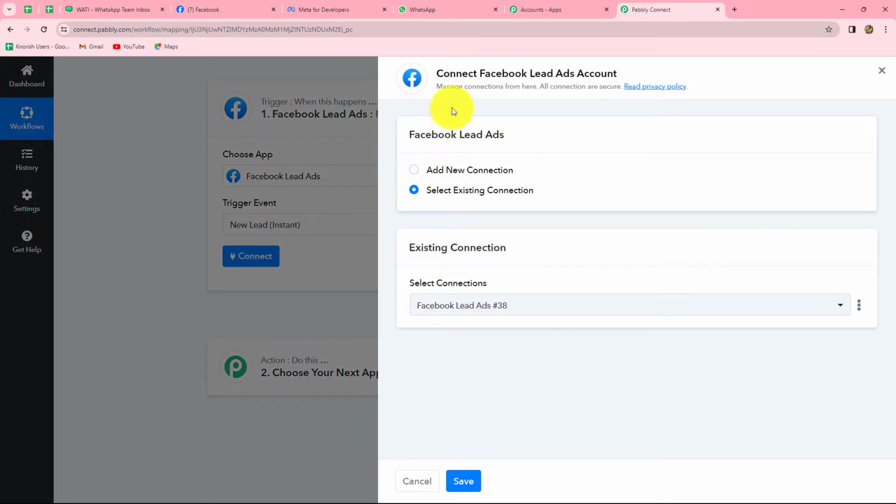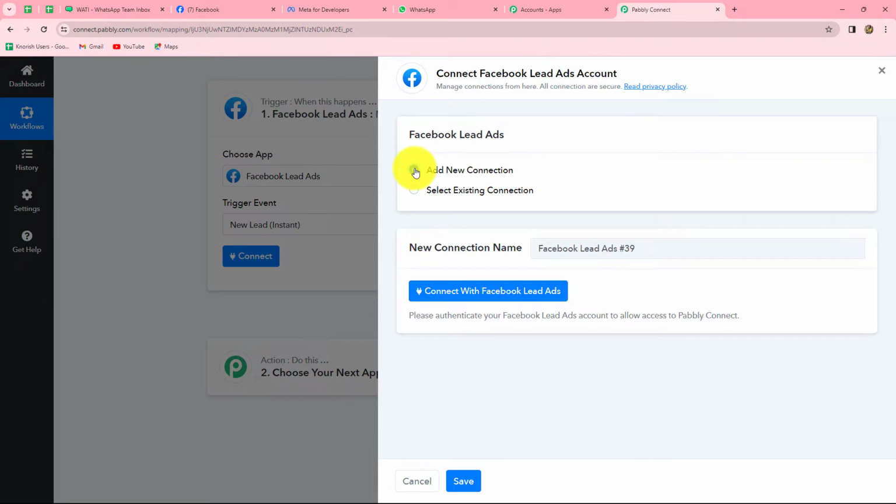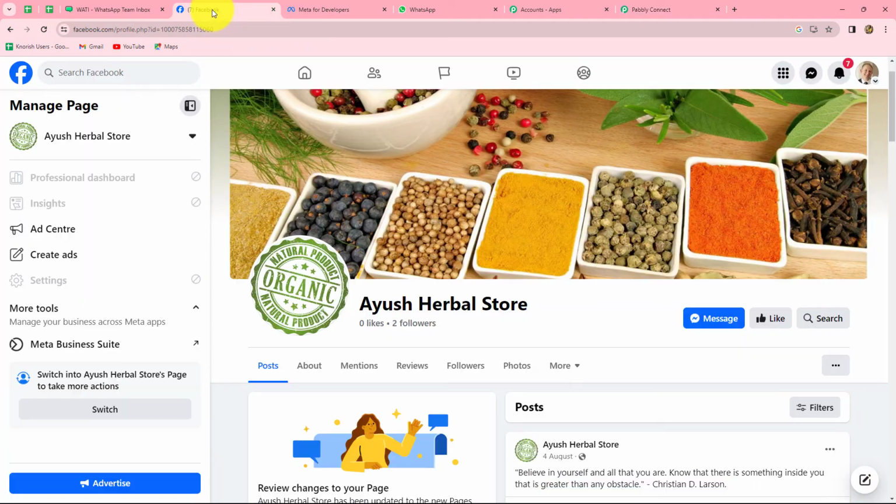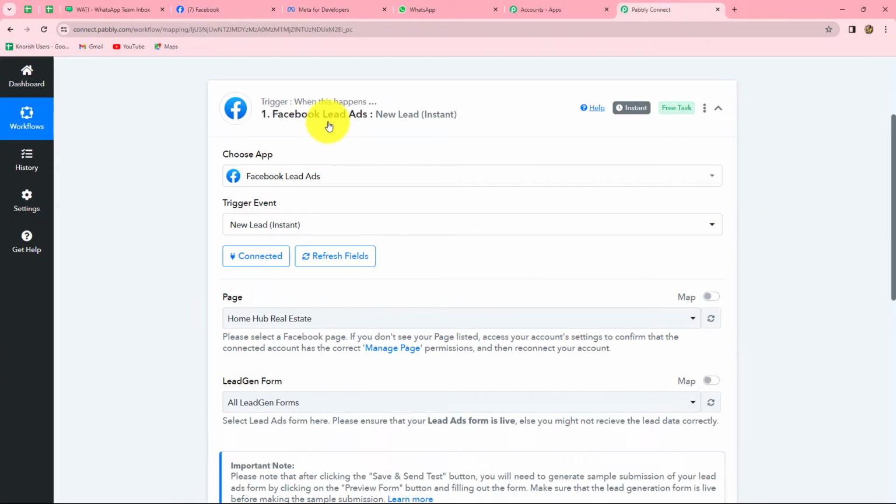And from the given options, I'm going to go with Add New Connection to build a new connection with the Facebook Lead Ads account. If you want, you can also go with your existing connection. As we have clicked on Add New Connection, now we will click on Connect with Facebook Lead Ads. And automatically our authorization has become successful. Since I was logged into my Facebook account, Pabbly Connect has already detected it, and now my Facebook Lead Ads account is successfully connected with Pabbly Connect.